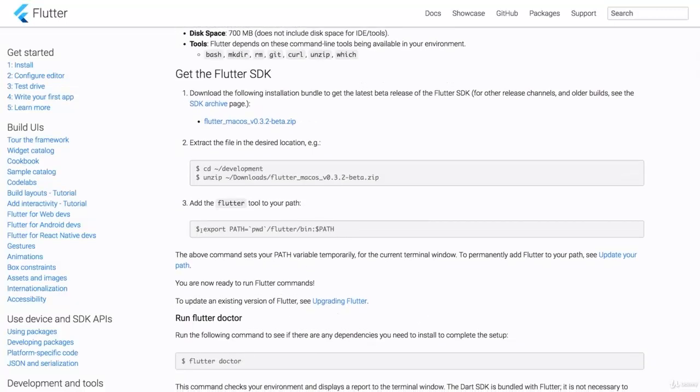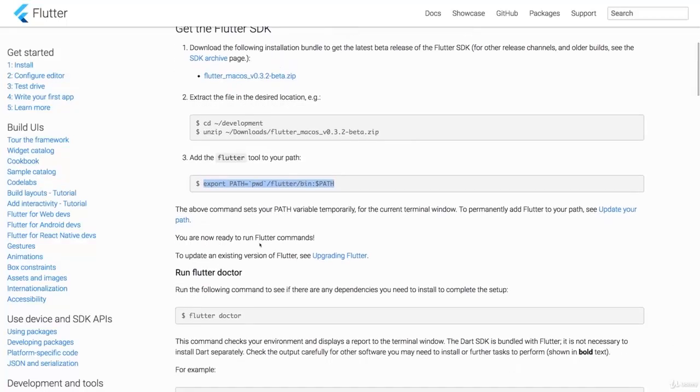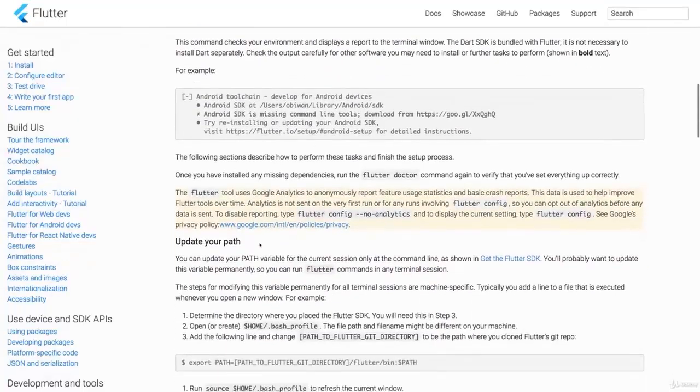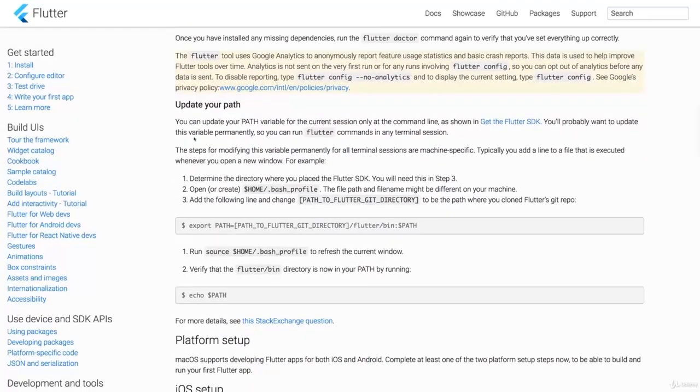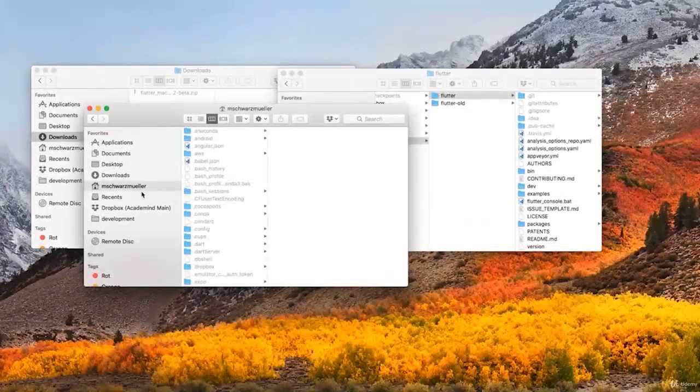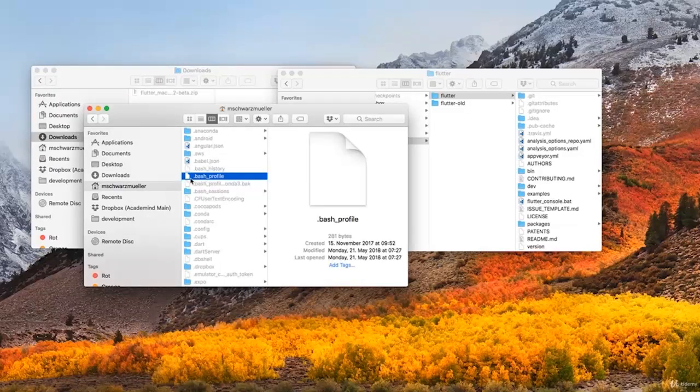Now, to be found there, we could execute this command in the command line if we navigated into the newly created Flutter folder, or we do something which is seen a little bit further down the article. Here, we update our path permanently. Now, how does that work? For that, you should go into your user folder, and there you need to turn on the setting to see hidden files. You should then see that bash profile file.